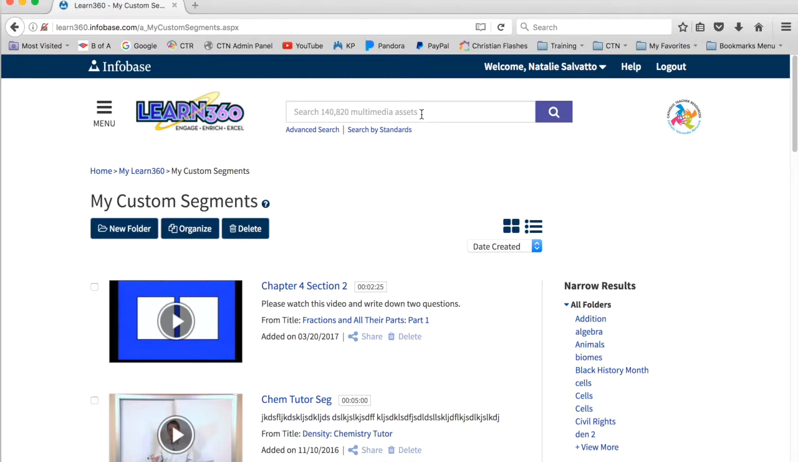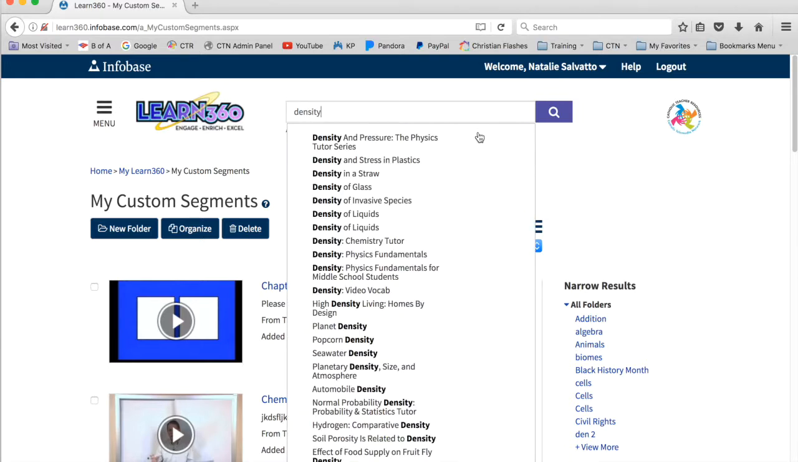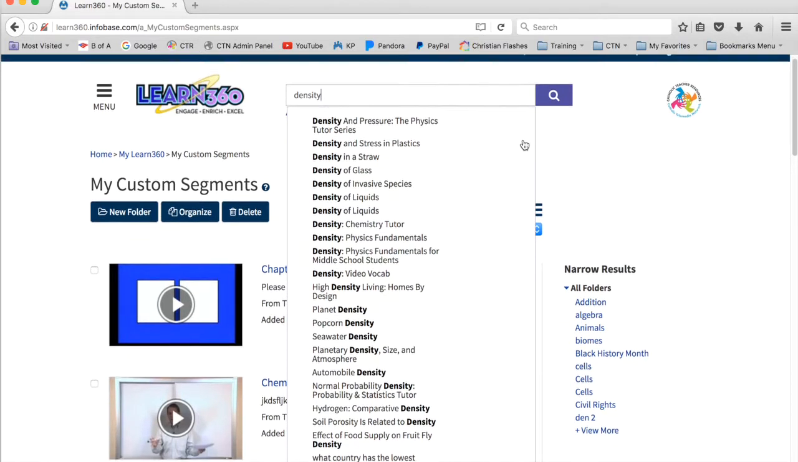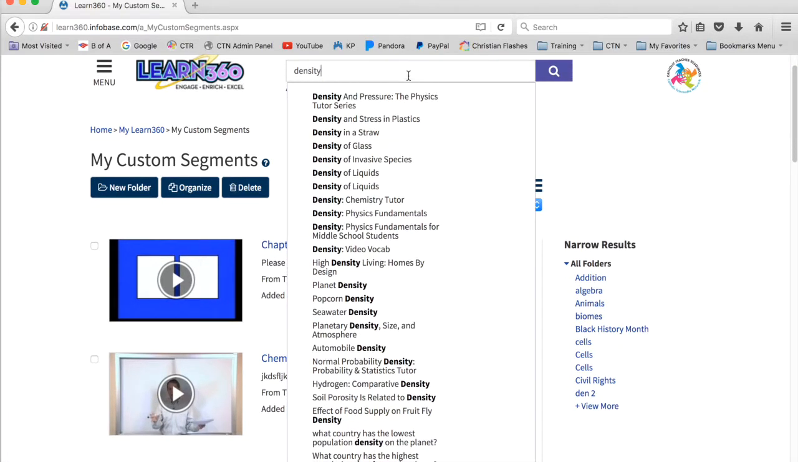Let's do another search. Let's say we're doing a science lesson this time and our unit or topic for discussion today is about density. Notice every time I'm typing these in, it's very similar to Google in that as soon as I start typing in words, the system is assuming, oh, okay, well, you must mean one of these things.